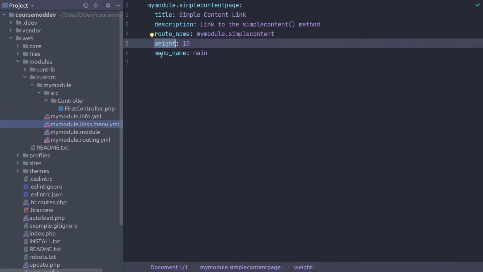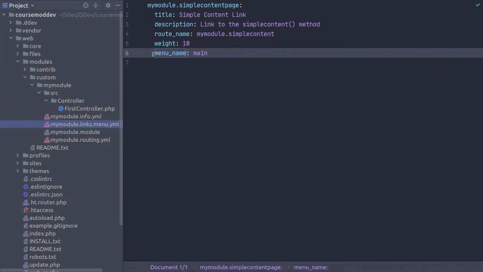The final line of this menu item is menu_name, and this determines which menu this link gets placed into. Remember, by default, Drupal provides 5 menus of main navigation, tools, administration, footer menu, and the user account menu. We are placing this menu item in the main menu. There are other options available for menu items, of course, including how to link to pages external from this site. Be sure to make note of the documentation provided at the end of this video for more specifics. For now, be sure to double check your code, save your file, and then head on over to your site.